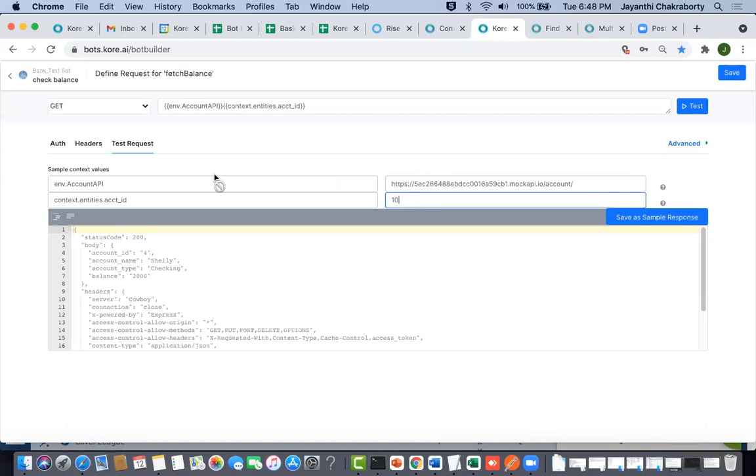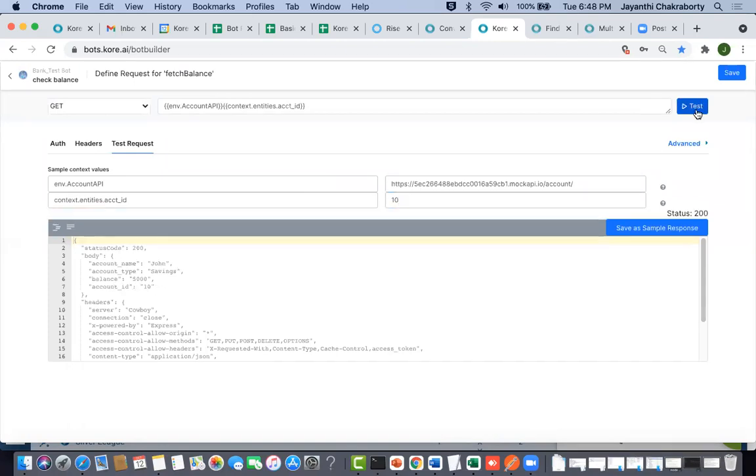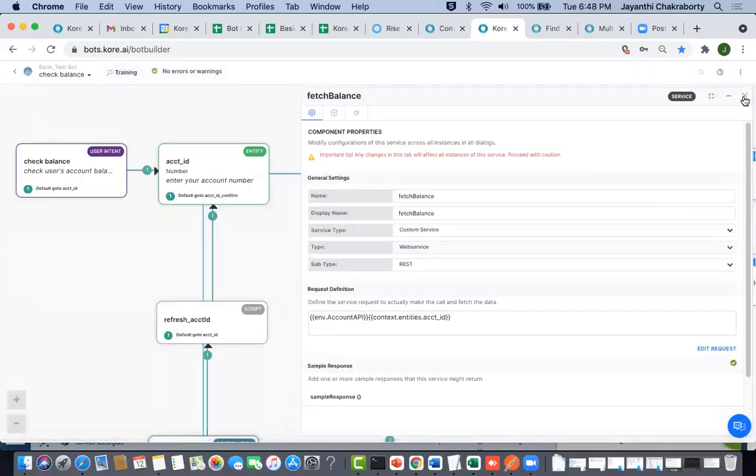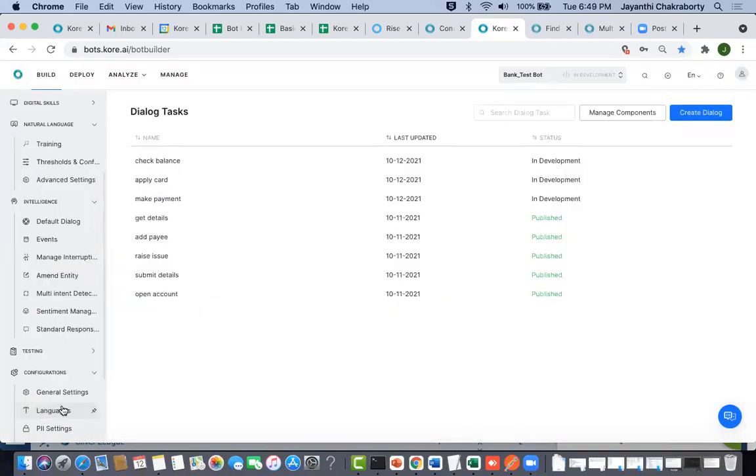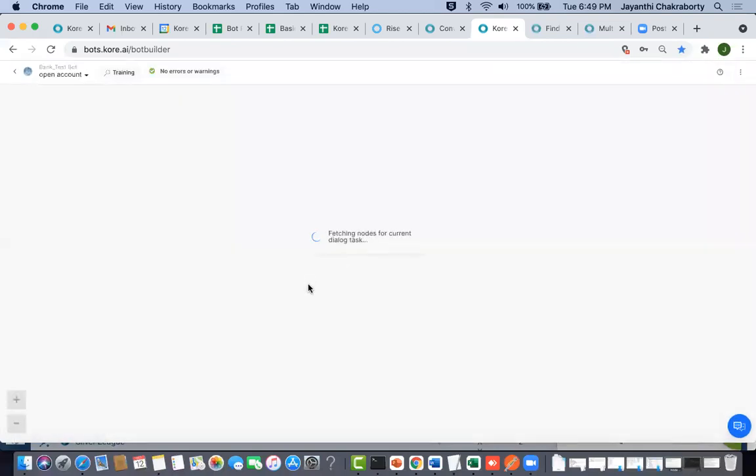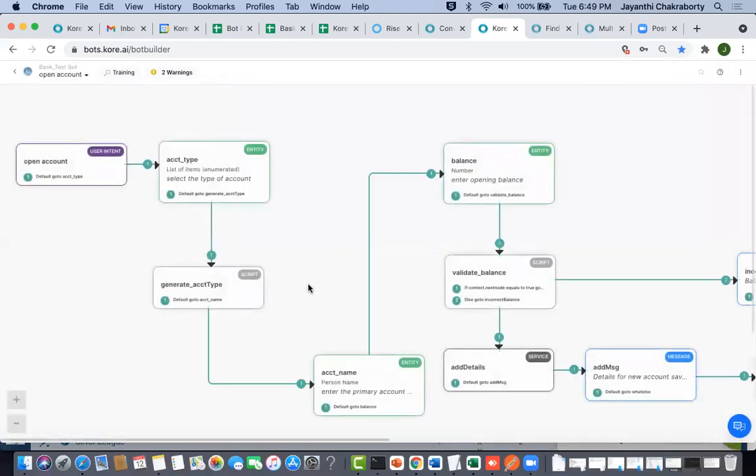The API is stored in this particular variable. Tomorrow, if I need to change the API, I don't need to come to the service node anymore. All I need to do is go back to that particular variable that I have defined. I can come here and directly change the API in the variable. So in all the tasks where the variable has been used, the new API will come into play.